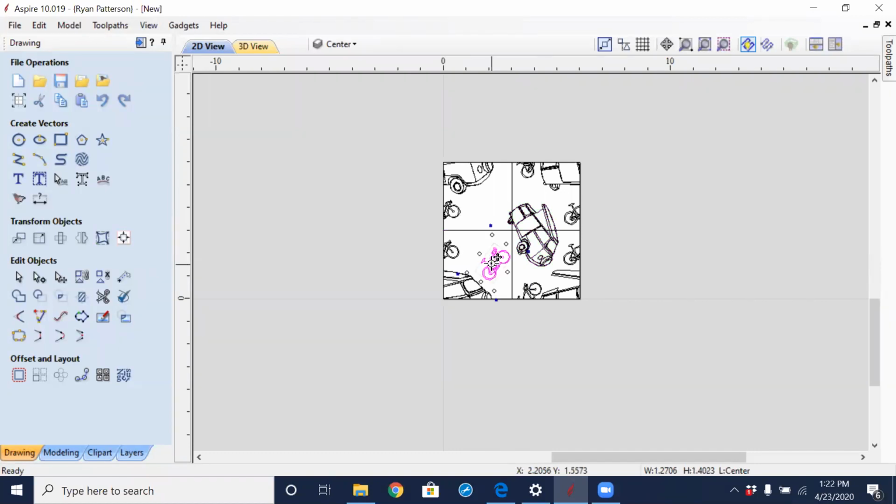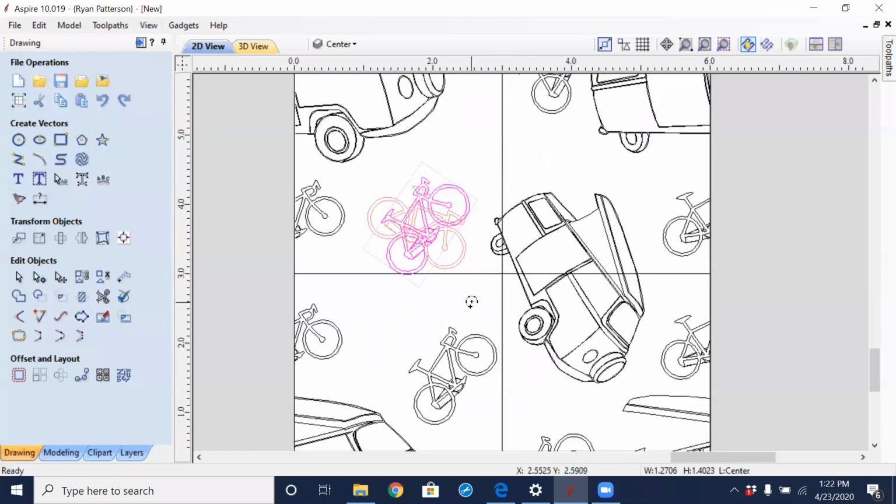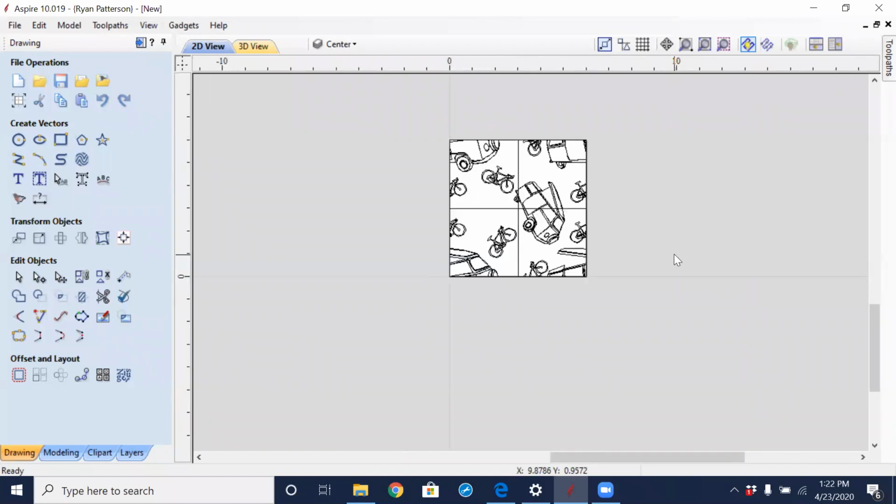Another bike, and again, holding the control button down as you move an object, it is going to make a duplicate copy of that. All right, so there is somewhat of a pattern. Now this is where it kind of gets exciting, where you could see all of this come together. Now remember, my rectangle that I aligned all of these objects to was 6 inches by 6 inches. So that then becomes the repeating pattern that we're going to create.